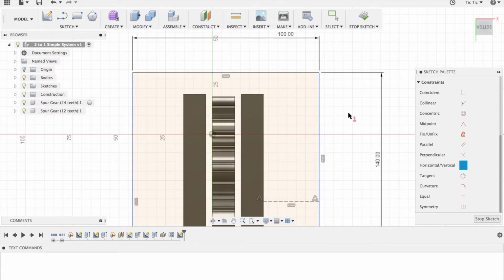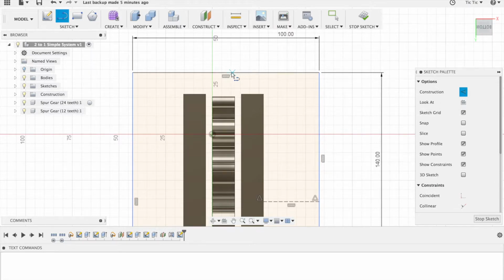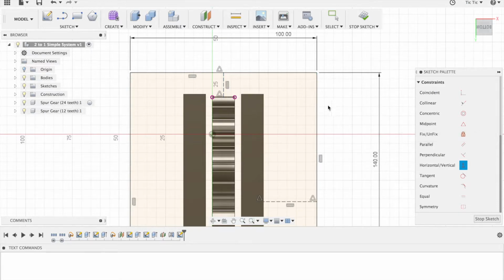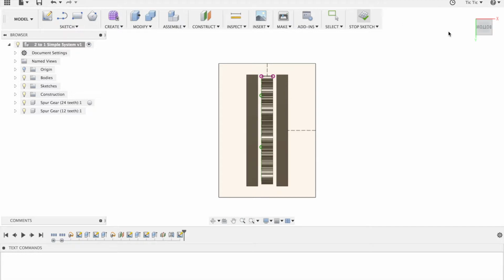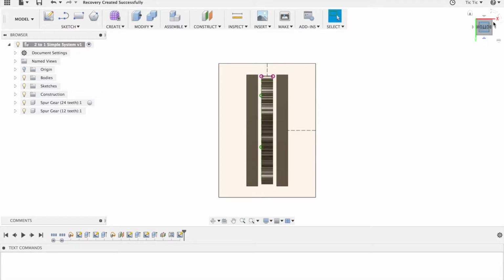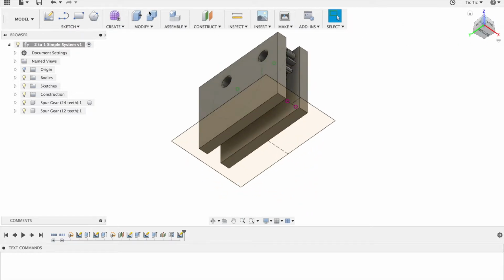I'm going to use the line tool, L for line, making sure construction is still ready. I'm going to find the midpoint there, and now I'm just going to find the midpoint of that one. Once again, I'm going to find the horizontal and vertical lines and line them up. And there's the base. I now just hit stop sketch, and now I can actually modify that.